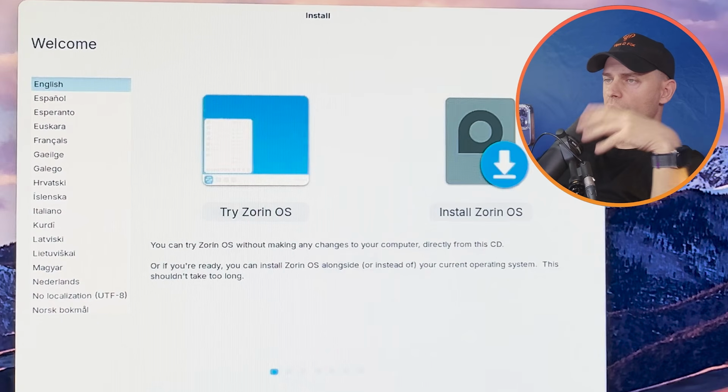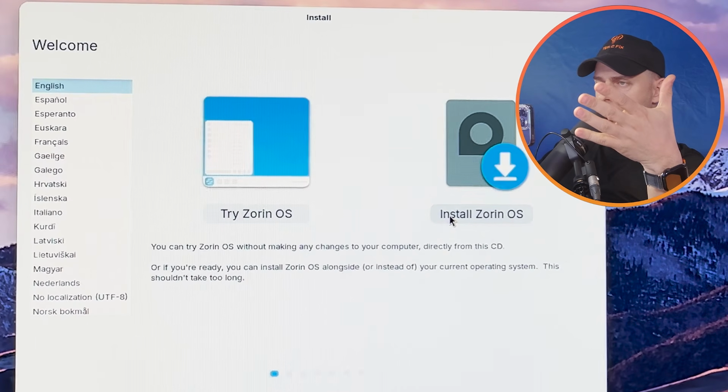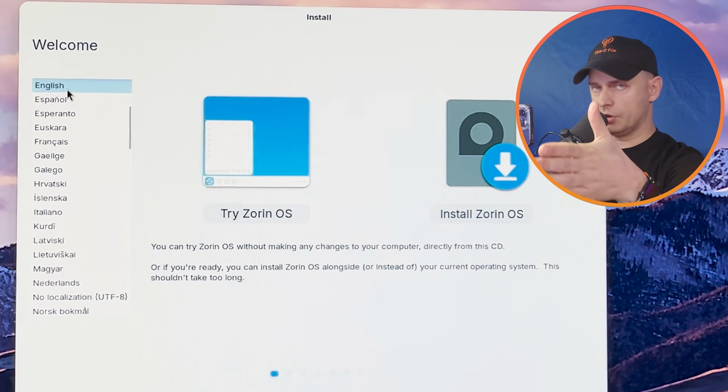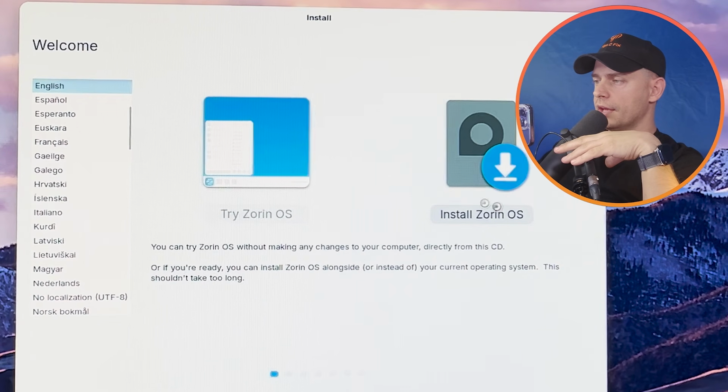Now we have here, okay, now we have two options here. We have try Zorin OS or install Zorin OS. We need to install. Choose your language. In my case, I will use English as it already is. Okay, click install.